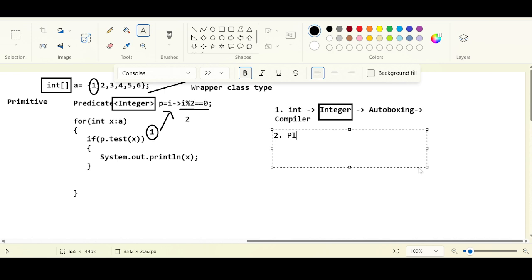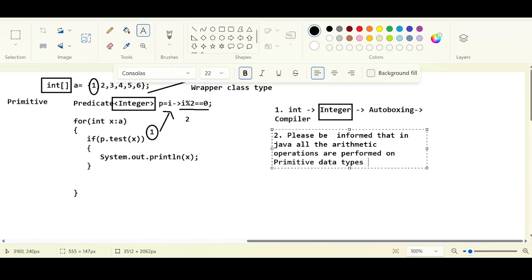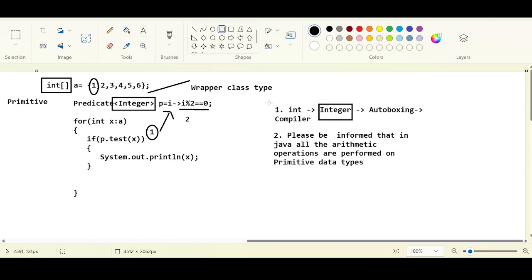Let me explain. Please be informed that in Java, all the arithmetic operations, or the mathematical operations, are performed on primitive data types. Right? Firstly, what Java is doing, the compiler is converting the primitive type to the wrapper class type. Okay, this has happened.